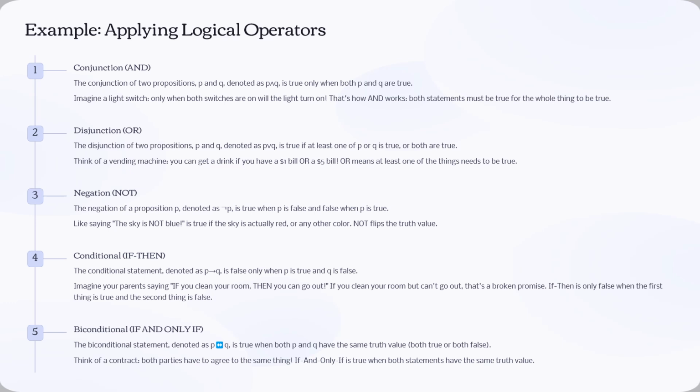Then there's negation, which is like saying not. It's like flipping the truth value of a statement on its head. If someone says the sky is blue, and you want to negate it, you'd say the sky is not blue. Let's move on to the conditional statement, or if then.